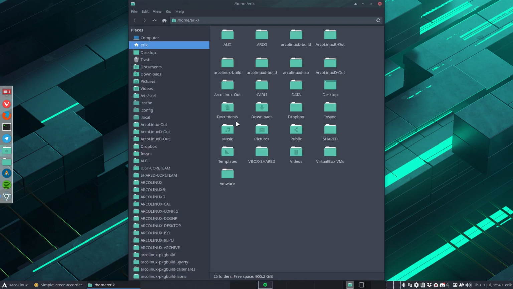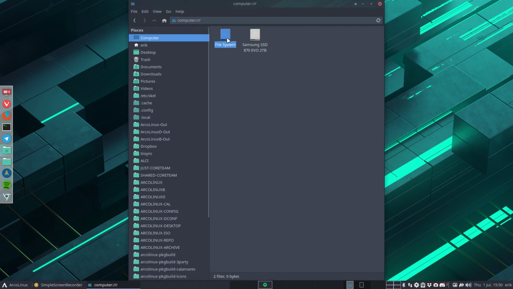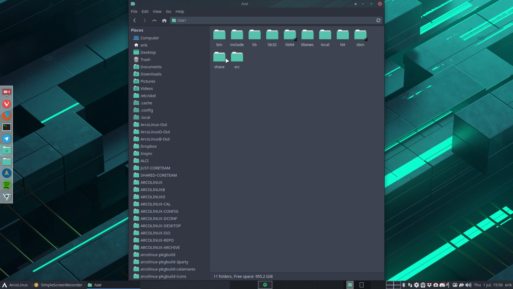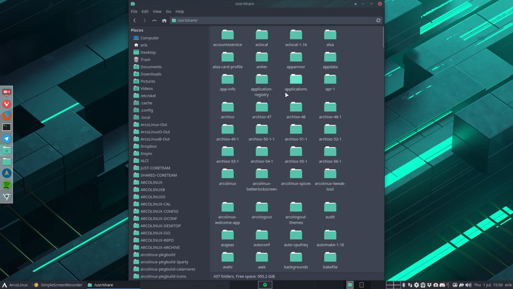Super Shift Enter. I go to File System. I have here User, I have here Share. I have Arch ISO. This is the latest version. Lots of versions have been supplied by ArcoLinux, and this is the last one. So this one and that one are exactly the same. So let's build ourselves an ISO.